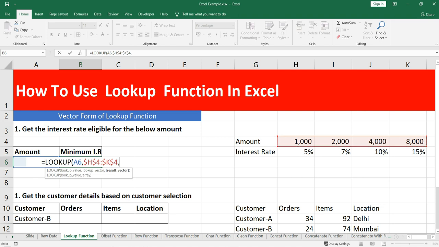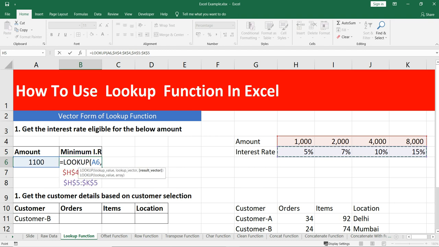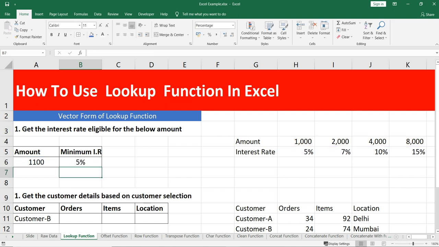So from where do you want the result? Our result is one row below: this 5%, 7%, 10% and 15%. So I've selected this range. Again I have locked this range, and then I'll close this bracket. Now you are getting 5%.